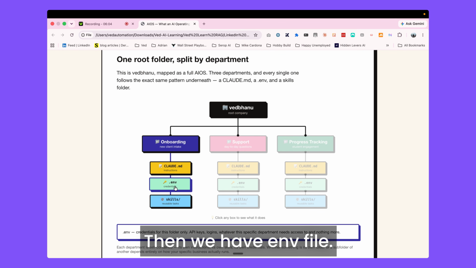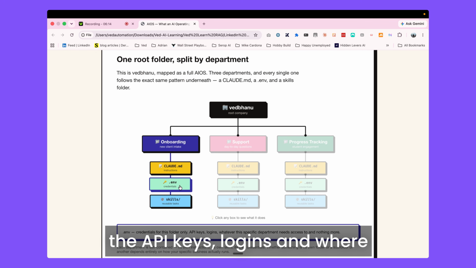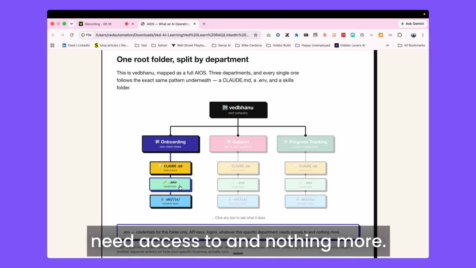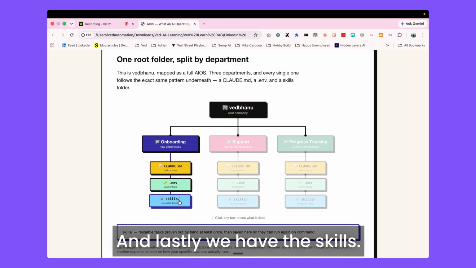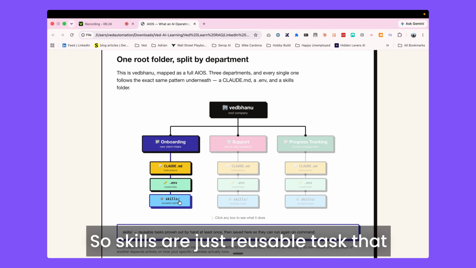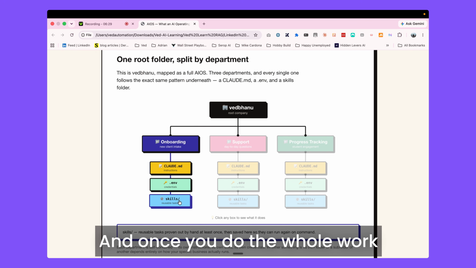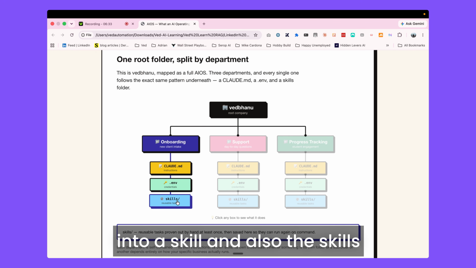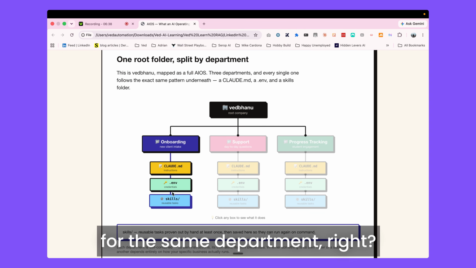Then we have the .env file. These are the credentials for that folder only, and it includes the API keys, logins, and whatever the specific department needs access to, and nothing more, right? And lastly, we have the skills. Skills are just reusable tasks that you've proven out by hand at least once. Once you do the whole work, you can convert the whole process into a skill, and the skills live in the same folder for the same department, right?